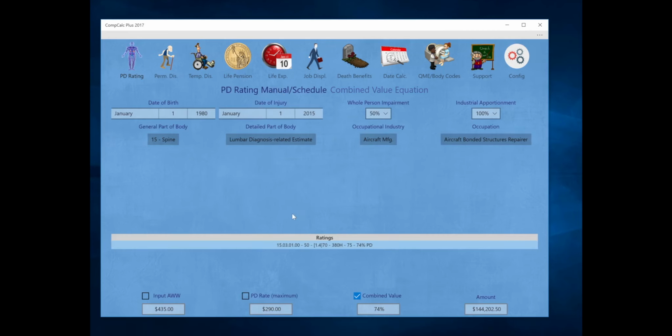Be aware of that, though, that is part of the CompCalc Plus and that it can be useful. I'll go through that in a little greater detail in just a few moments. Let's start out with taking a look at what the inputs are.